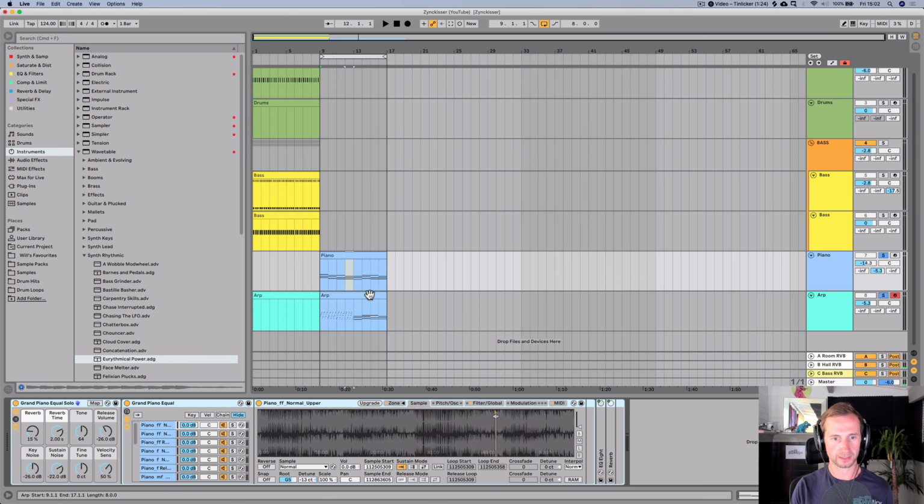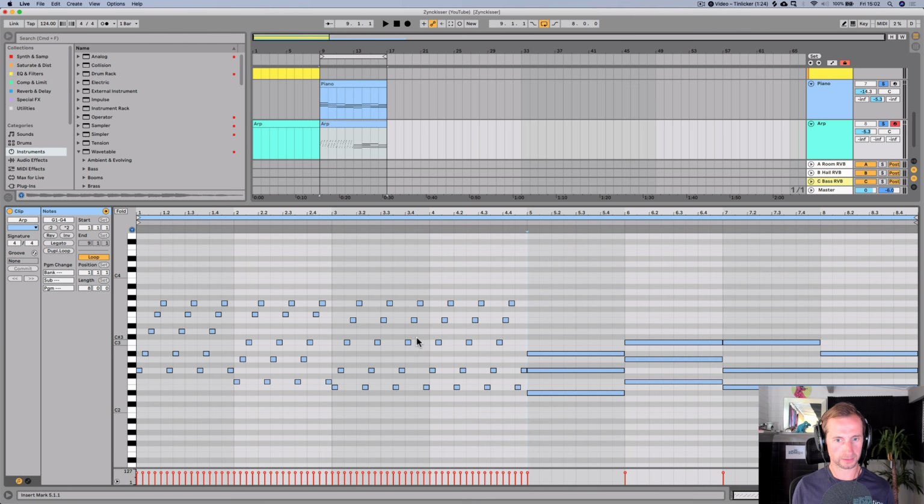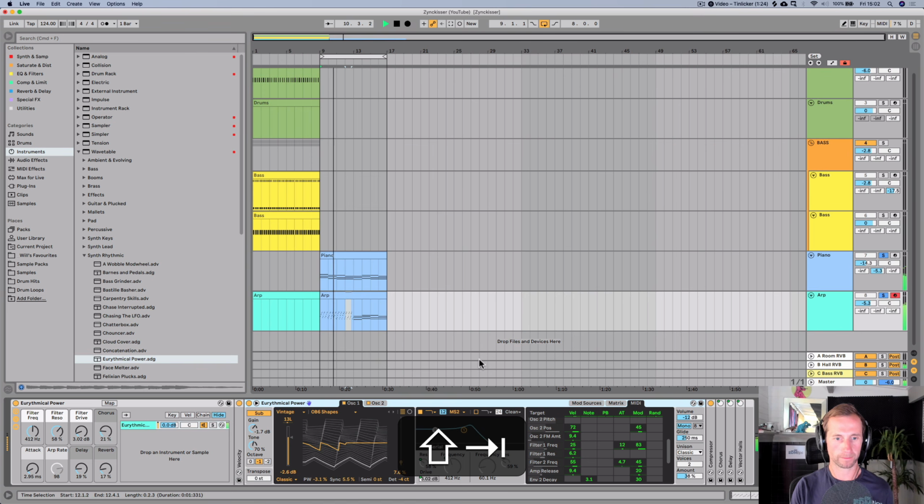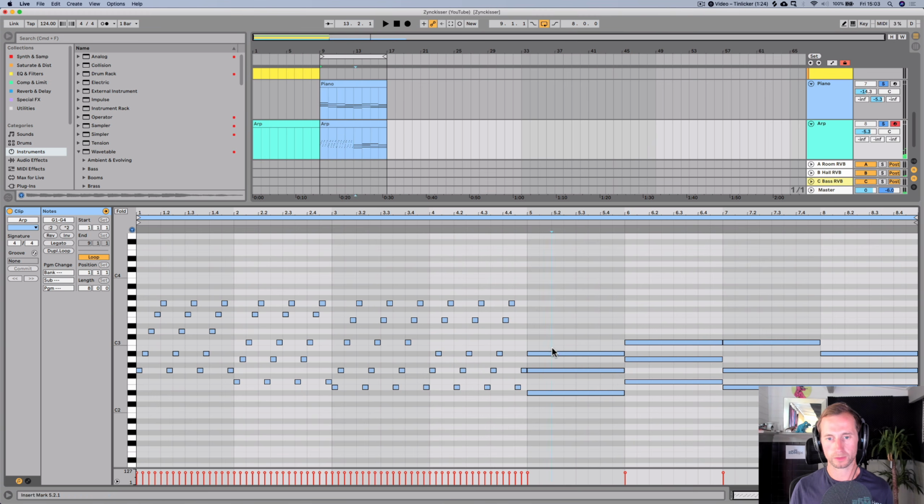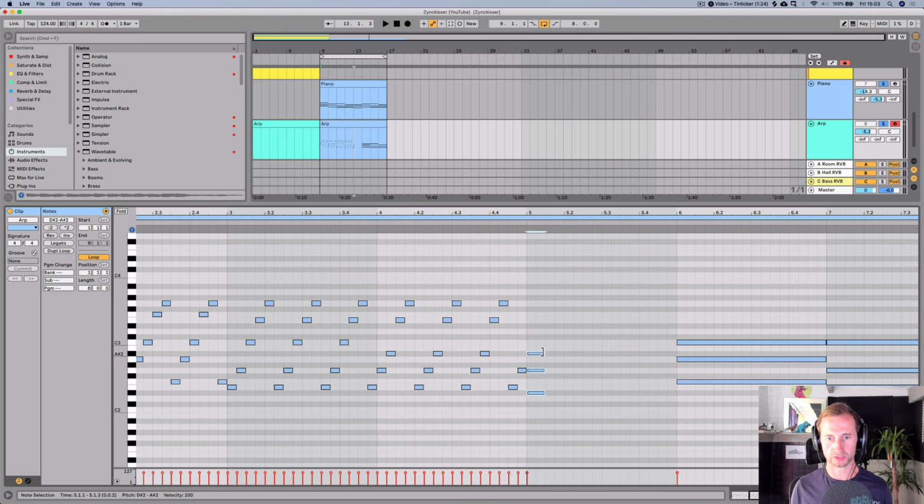So I'll find the C in the second part of that. Here. Change it to A sharp. Cool. And then you program it in again for the rest of the chords using the same technique.